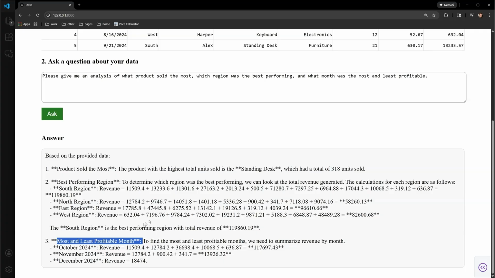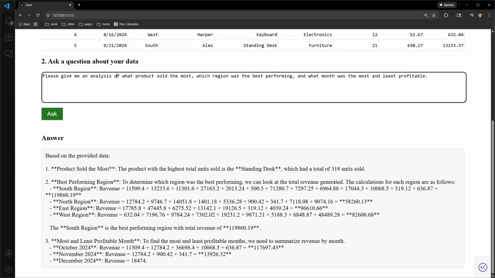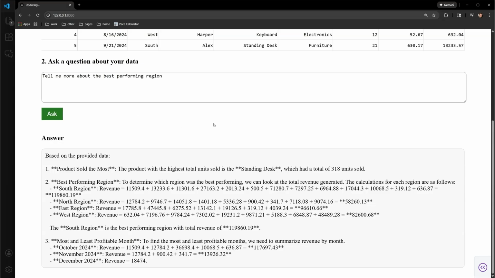What we'll focus on is the South region as the most profitable region. Now I'll ask my CSV another question. Since it already knows the South region is the most profitable, I want to elaborate on that without specifying which region I'm talking about. I'll ask it to tell me more about the best performing region. Let's hit Ask, and behind the scenes, it will review the answer it already provided for the first question and use that conversation history to elaborate on my new question.